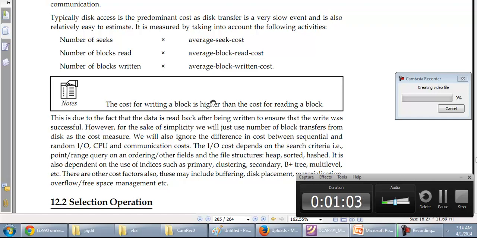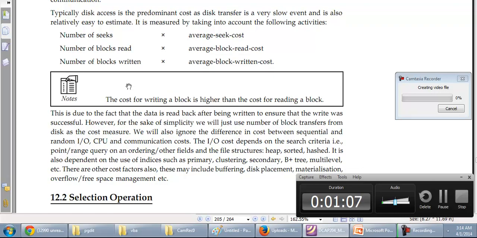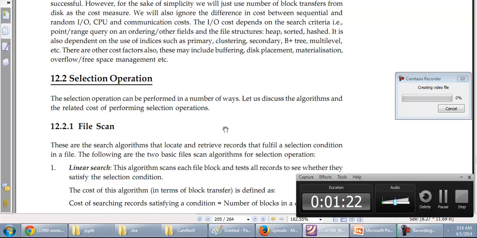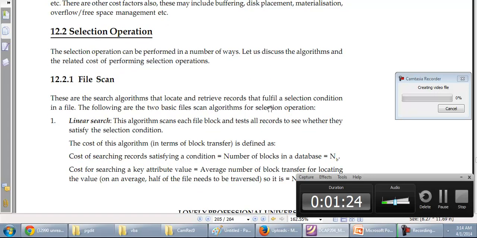So, number of seeks times average seek cost, plus number of blocks read times average block read cost, plus number of blocks written times average block write cost. The cost for writing a block is higher than the cost for reading a block. This is because data is read back after being written to ensure that the write was successful. However, for the sake of simplicity, we ignore this. So data writing is always slower than data reading.